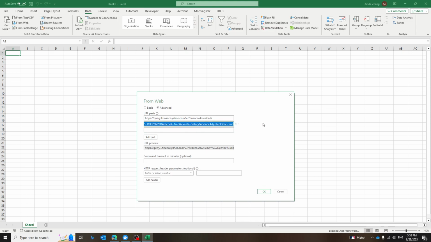I'm going to cut the URL part after the ticker, and now I'm going to paste what I cut into the very last text box here. Okay, so to summarize, I split the URL into 3 parts. The first part is just the header, the second part is the ticker, and the third part is just the rest of the URL. Okay, and now I'm going to say OK.